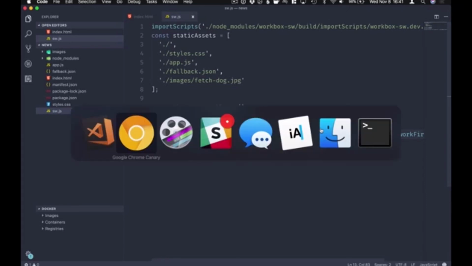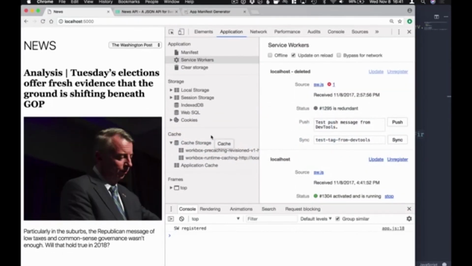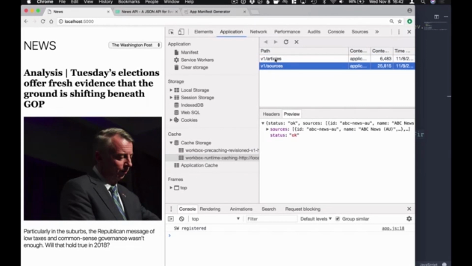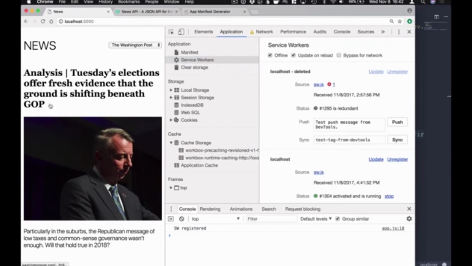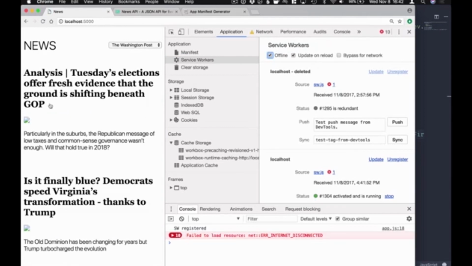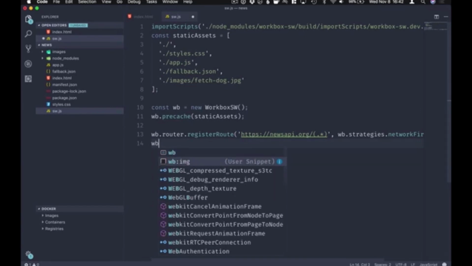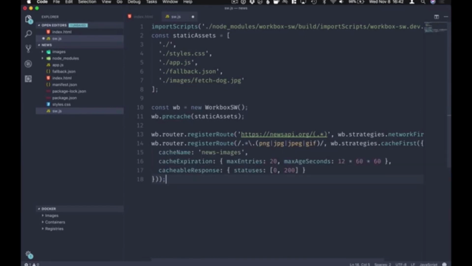Now if we go back to our browser here, refresh this, we can see that we now have this runtime caching cache here as well that has the JSON for both the articles and the sources. So if we make ourselves go offline, we can see that we are getting the articles here, but the actual images are not showing up. But that's okay, because what I really want to do here is define a special route, or basically a special way of handling images. So I'm going to use the cache first strategy that it comes with, but I'm going to define some cache expiration parameters.